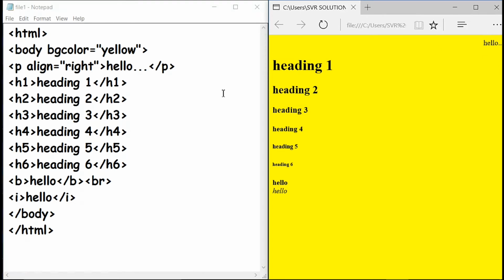Then comes the heading tag. They are used to define headings. So you can see different sizes of headings, that is 1 to 6. The first heading is big in size, then comes the second one which is a bit smaller in size than the first one, and so on up till 6.